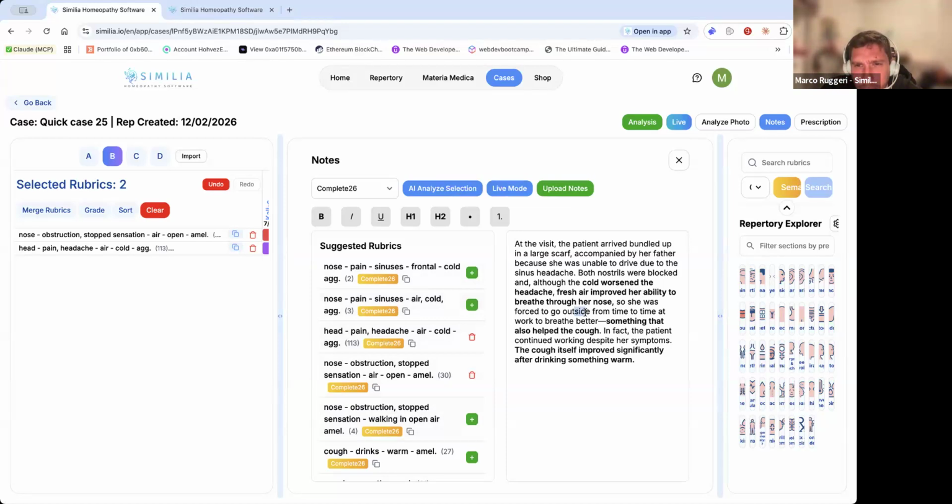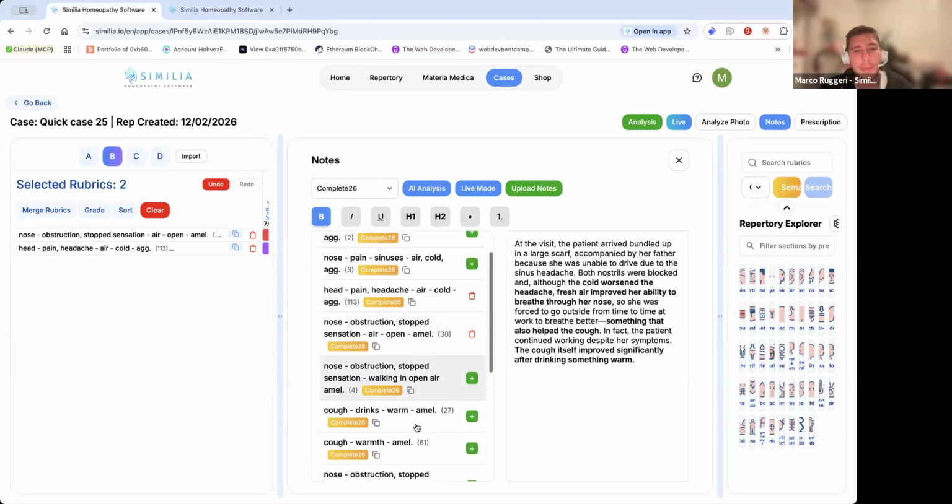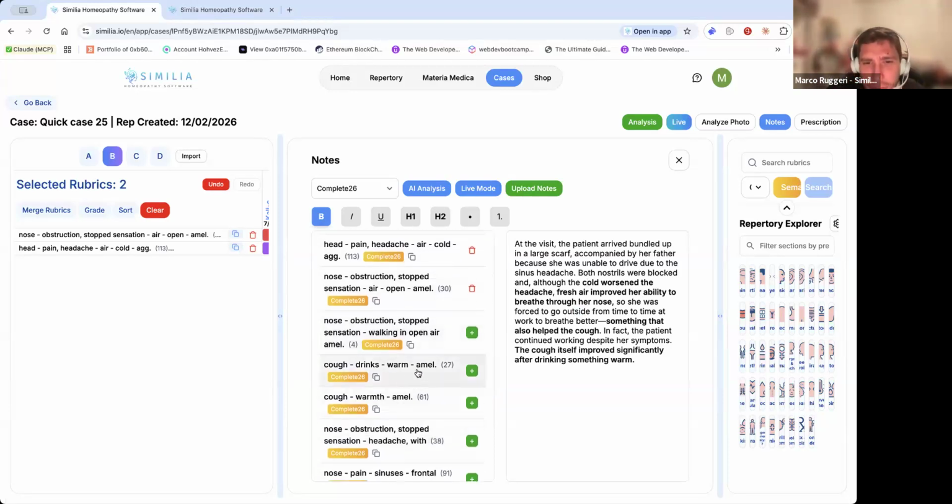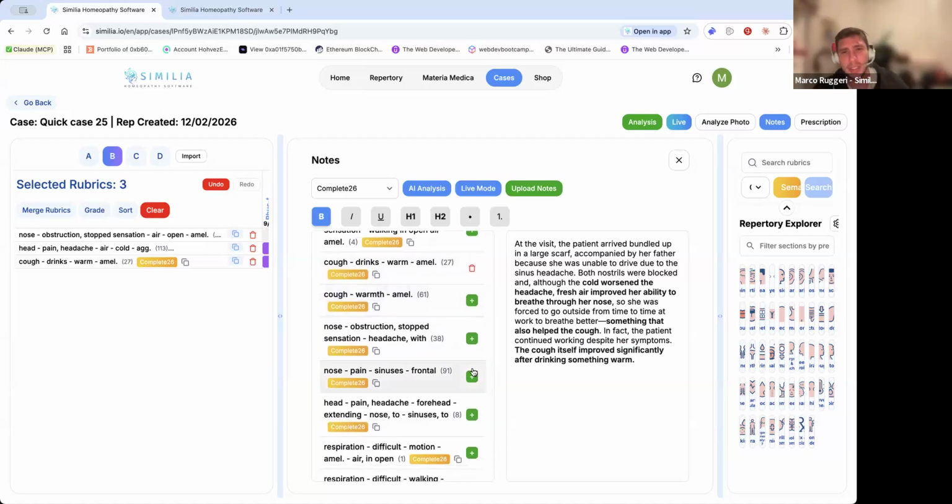Yeah, this one, walking in open air amelioration. I guess it's similar to that one. It's smaller, with only four remedies. Cough, drinks warm amelioration. We got it here. The cough improved significantly after drinking something warm. And so, yeah, basically this is the Notes to Rubric feature.